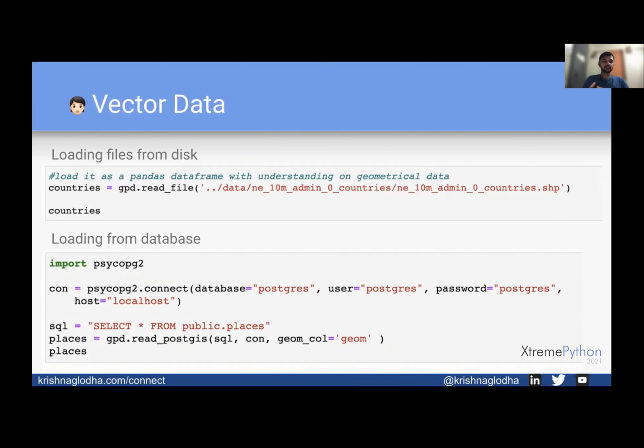So there are various ways we can get our spatial data into GeoPandas. First of all, we can load it from disk, very straightforward. If you see the code, it looks very similar to pandas. We will be reading a file, and the beauty is that it will automatically get the idea of which of your columns is a geometrical column, and then it will deal with that.